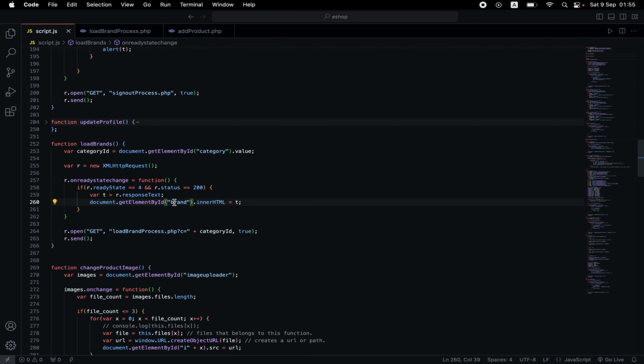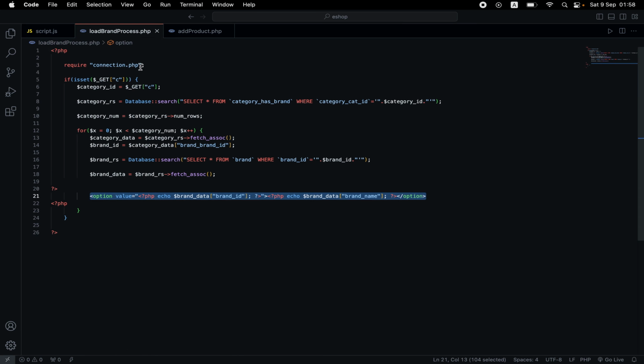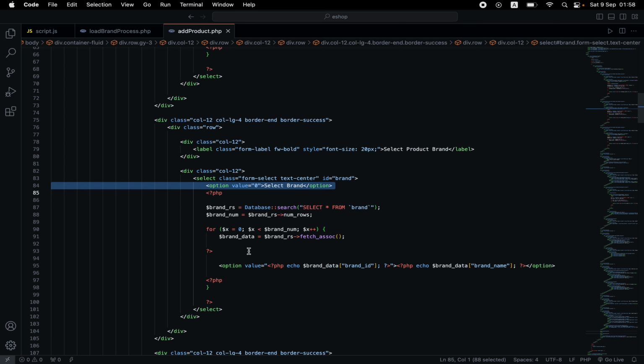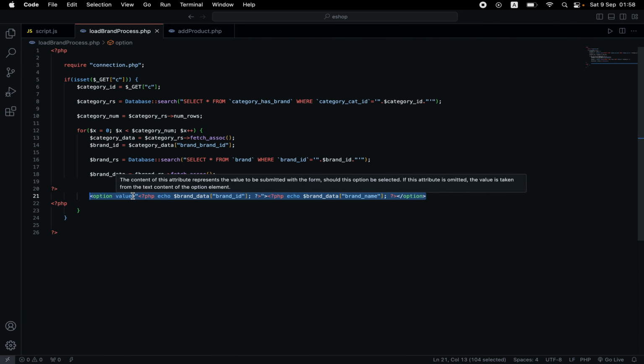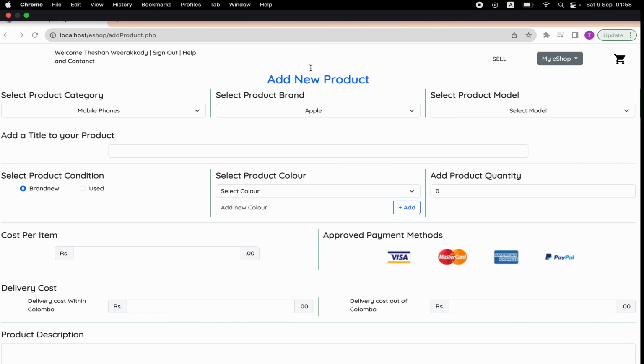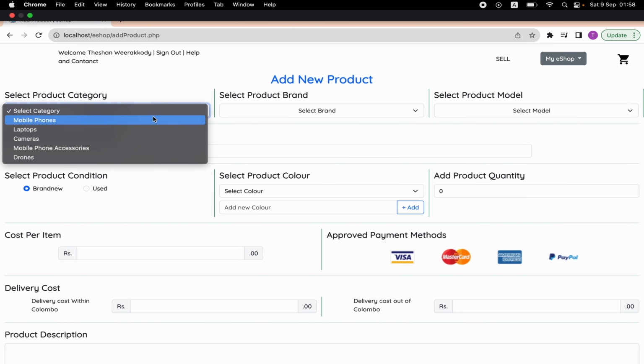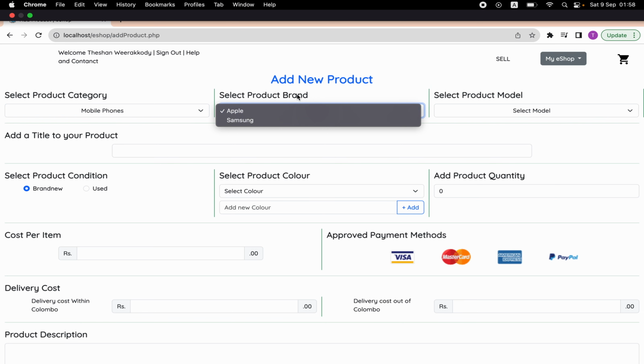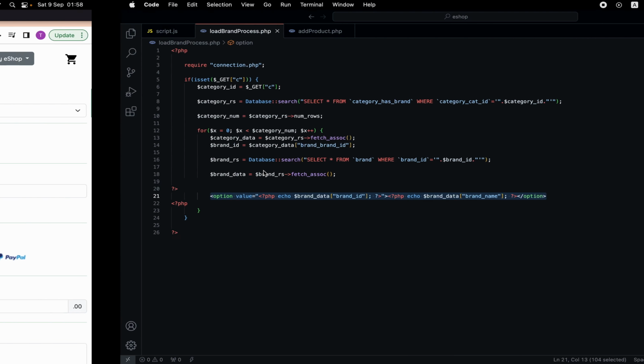So document.getElementById, the brand dot innerHTML, and give this t, and this will show here. It will remove both option tags and show the one we are sending from the backend. So I will show it to you now. And I click mobile phone. See here, it got automatically filled with Apple and Samsung brands.